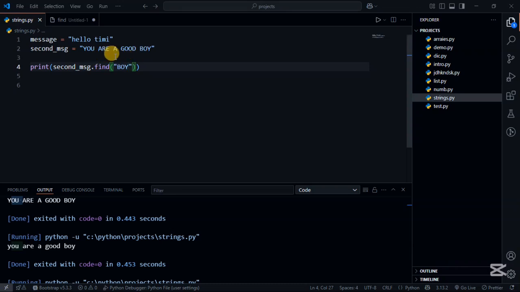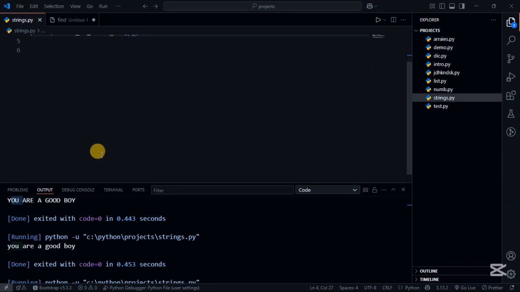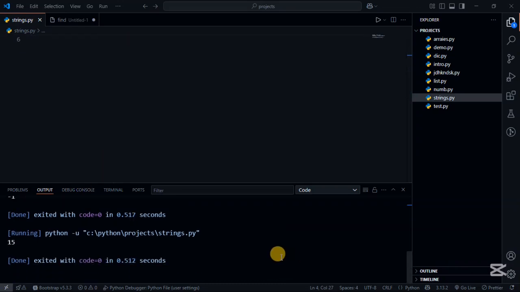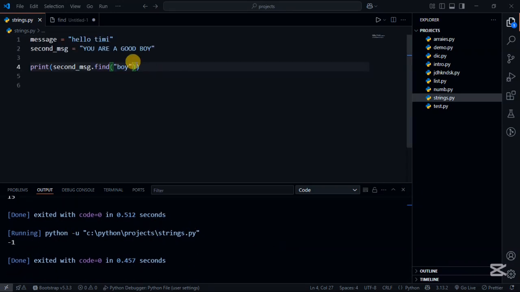It's used to find a specific character. But let's see if it works. So if you use small letter, I don't think it should work. It should show you the -1 because it's not available. So yes, -1 because it's not in capital letter. It's also case sensitive. So you have to put the specific way you wrote it in your variable, the specific way you wrote it.